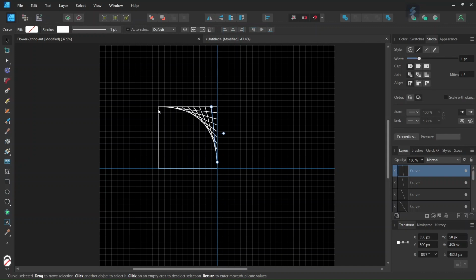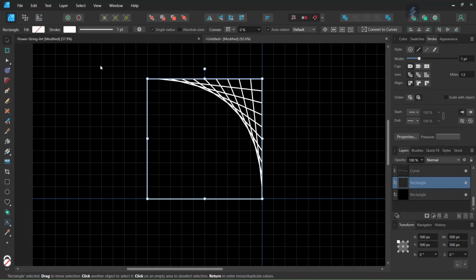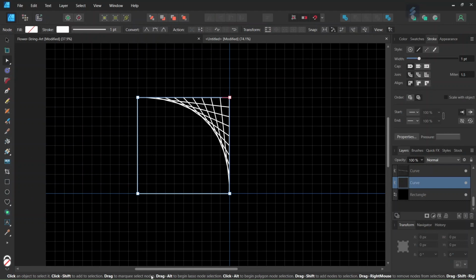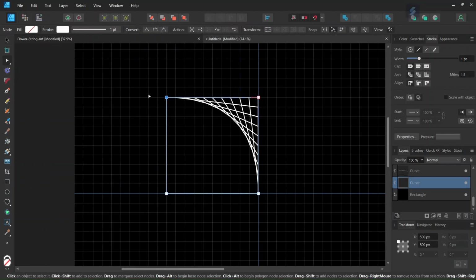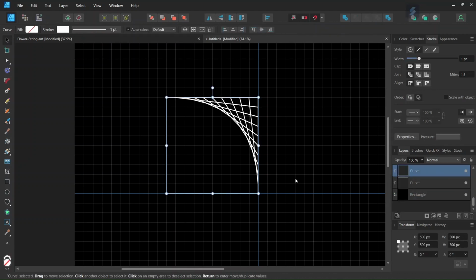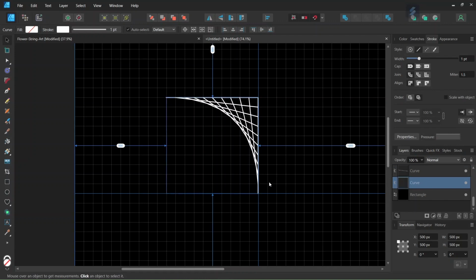The next step is going to be to remove the left and the bottom extremity of the square. So we select the square with the Move tool. And then we go to Layer, Convert to Curves. And then with the Node tool, we select the top left node. And then we go here to Break Curve, to break the square at that point. And then we select the bottom right node. And then we'll go again to Break Curve, to break the square at that point. And then with the Move tool, we select the bottom left part of the square, and we delete it.